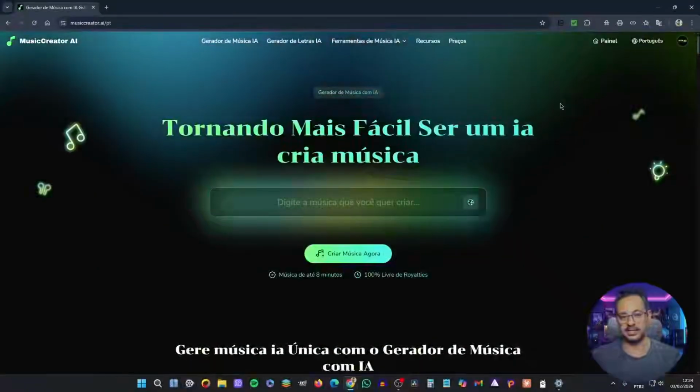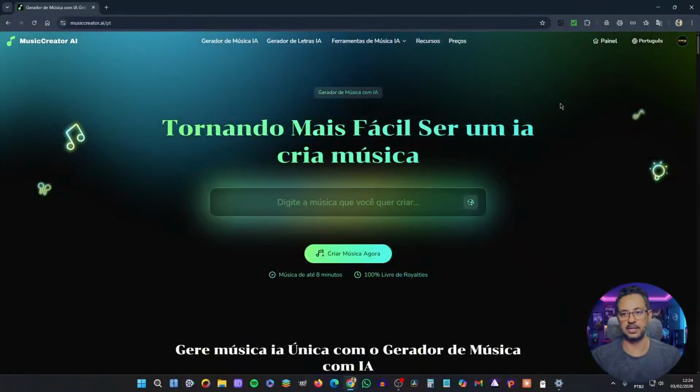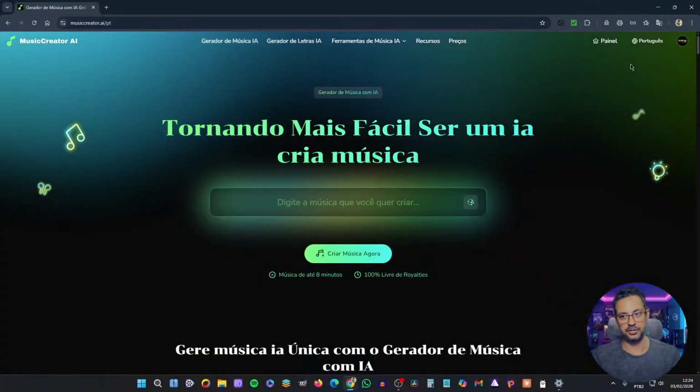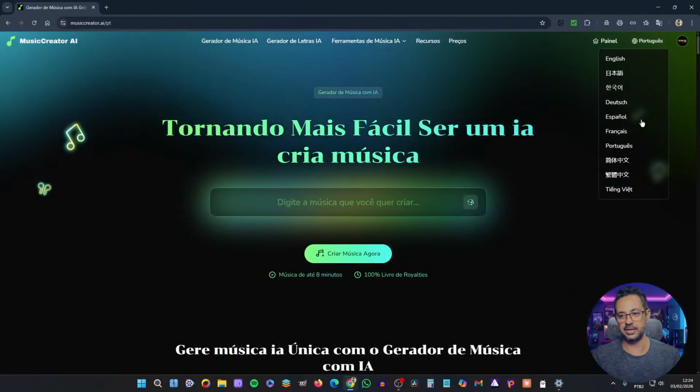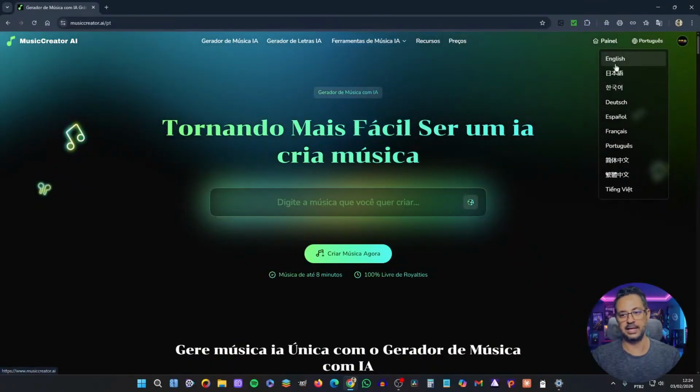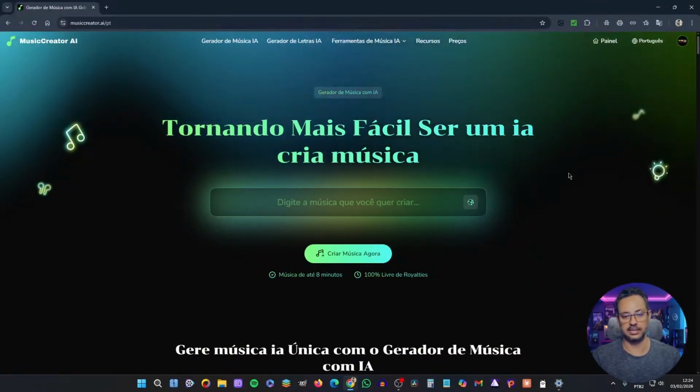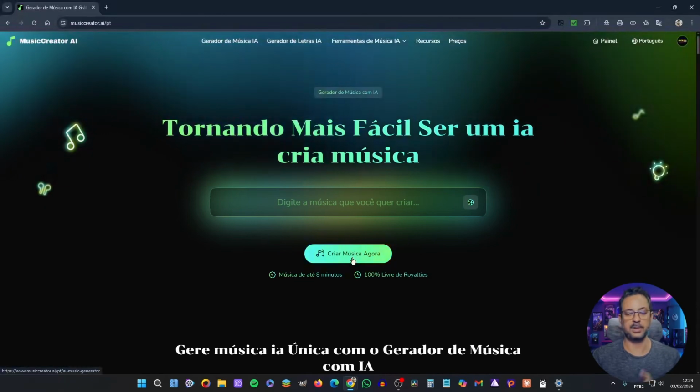So after you sign up, they give you some credits so you can test it out. And if your interface isn't showing up in Portuguese like this, just select Portuguese from the menu. It should come in English, but then just switch it to Portuguese. From there, just click here to start creating our music.